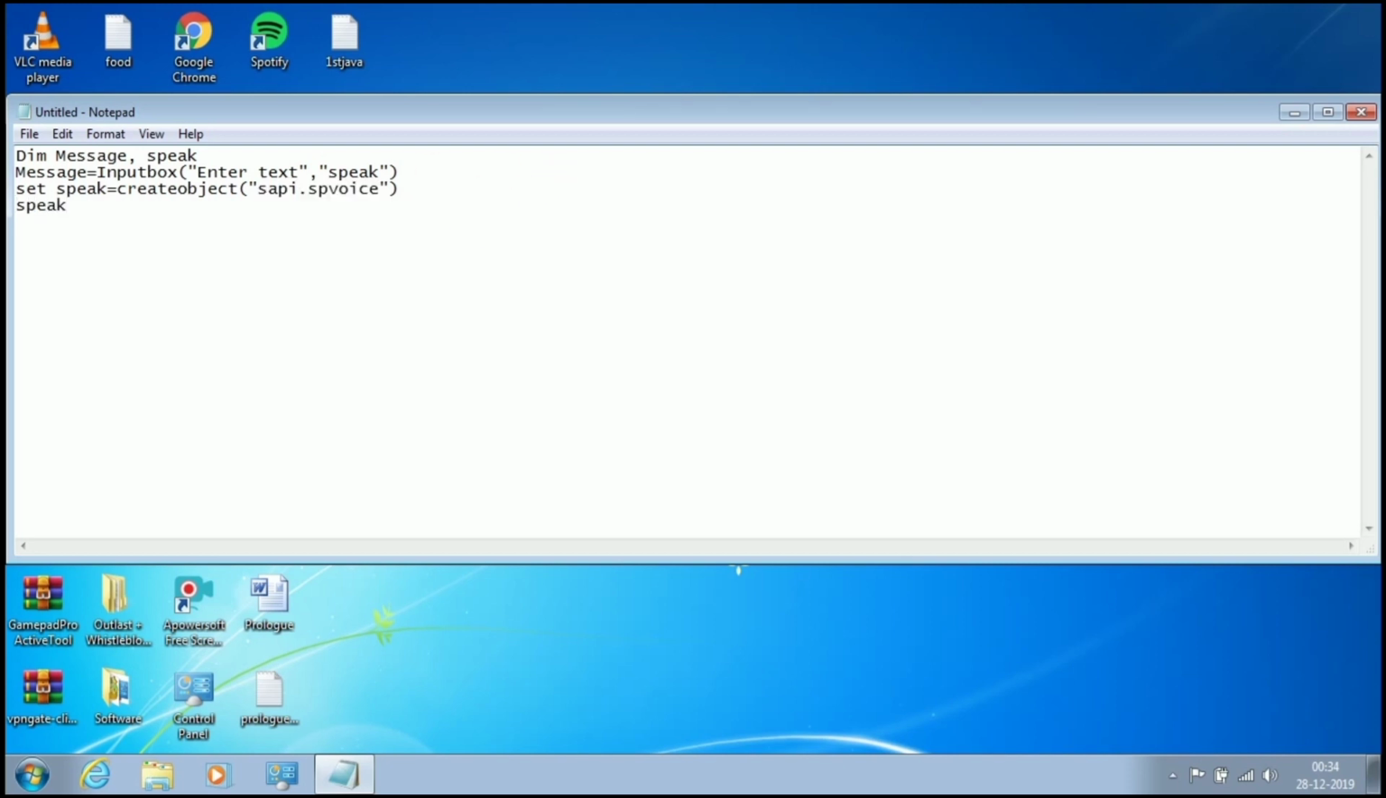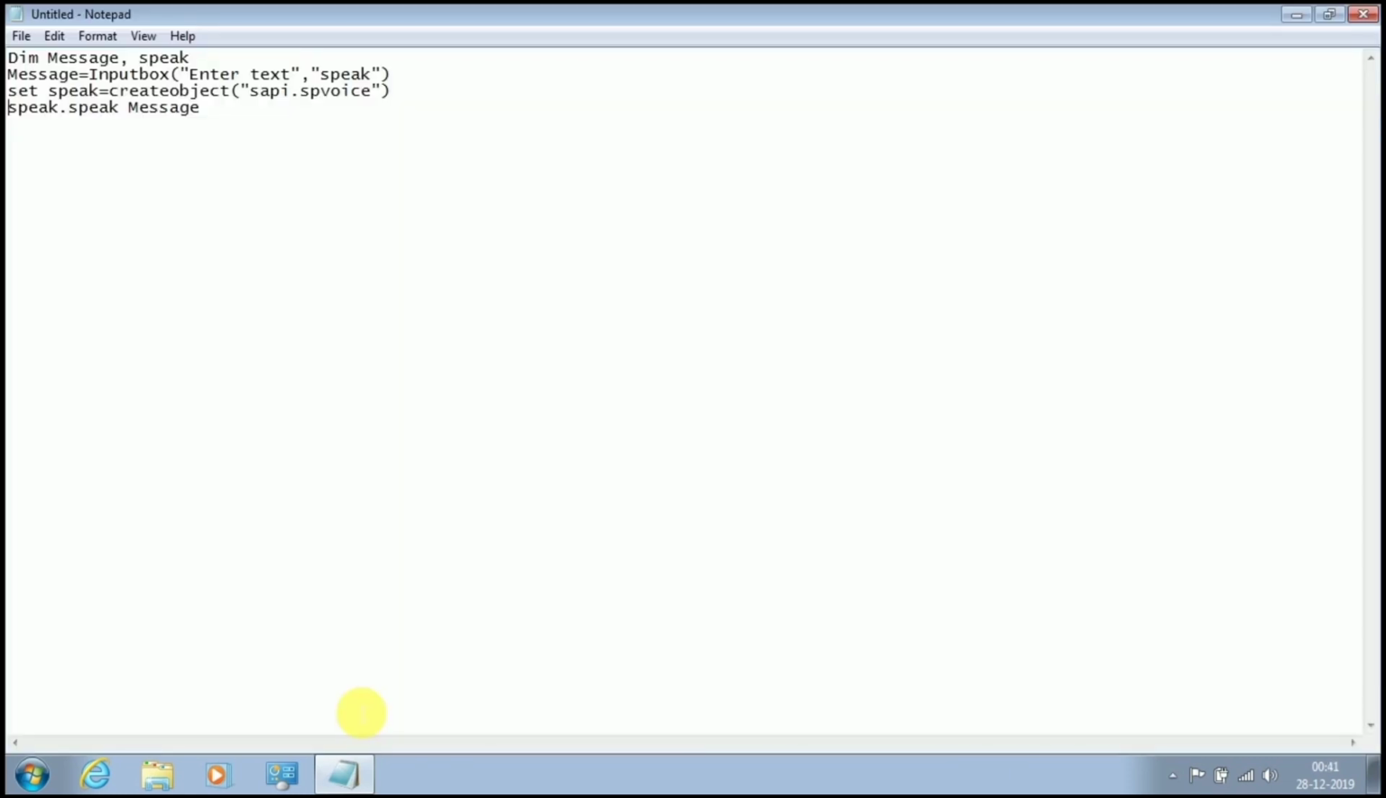Speak space message. Okay, so first we can understand the code, then go to the next step. Message and speak both are defined as variables.